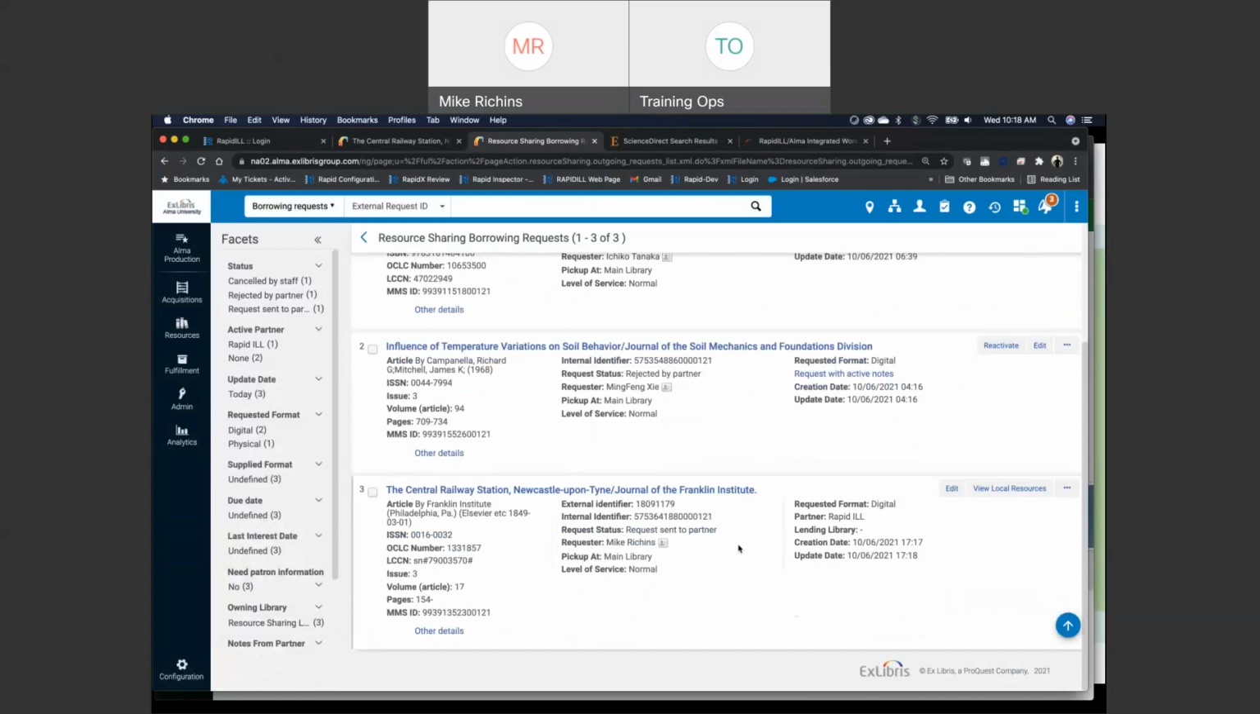Now, what you see here is that the request has already been sent out to RapidILL. So we didn't have to do any work in terms of manually sending this request to Rapid. We didn't have to do any work around identifying lenders, figuring out who to send the request to. All that happened automatically.